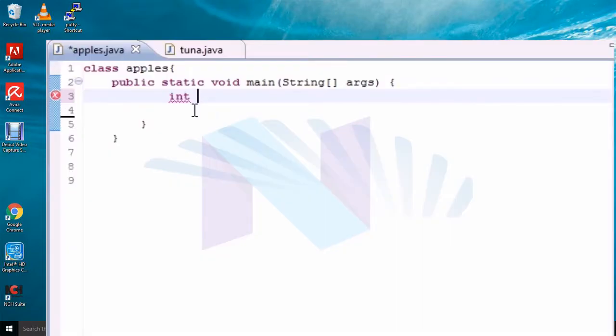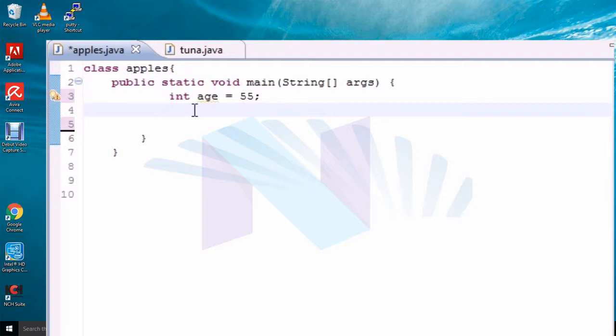Tutorial in Java, and in this tutorial I'm going to be going over something called an else if statement. Now what an else if statement is, is pretty much a way of giving Java many options.